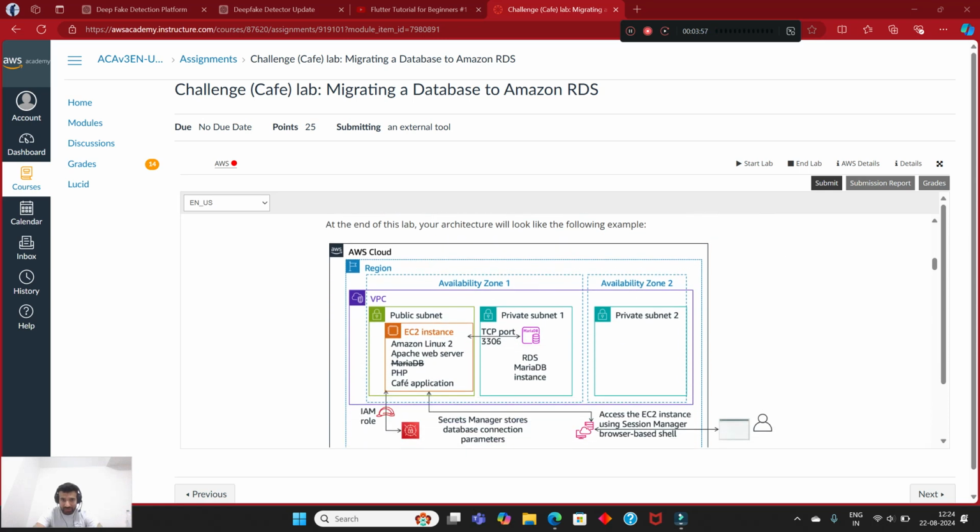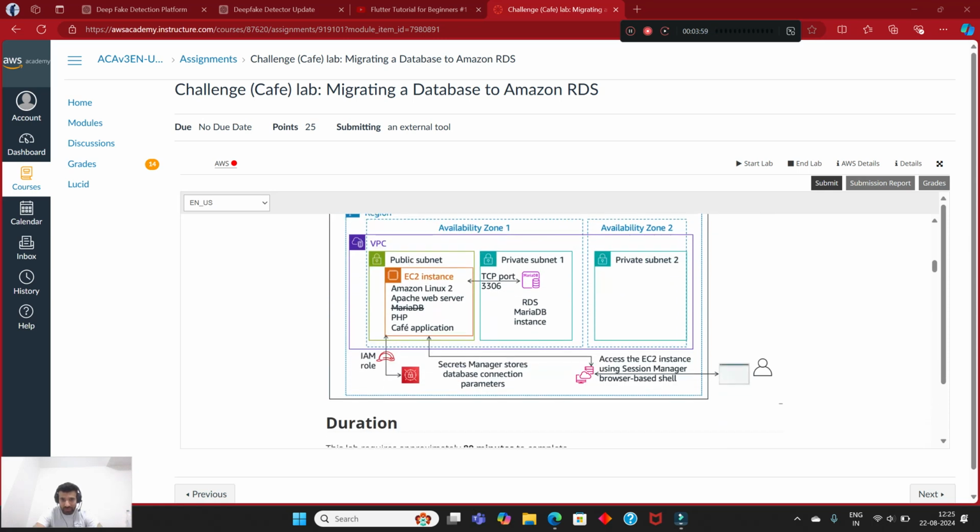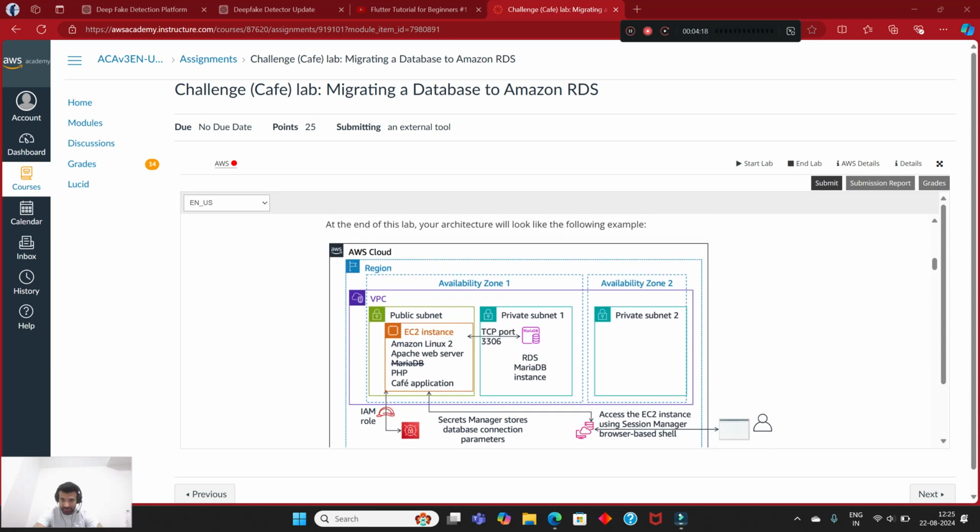So by the end of this lab, we will have an RDS MariaDB instance running in private subnet 1, which can have a connection over TCP port 3306 with the public subnet EC2 instance. And the rest is the same.